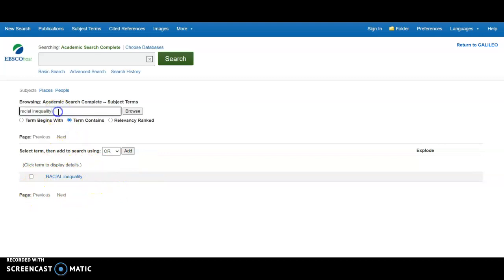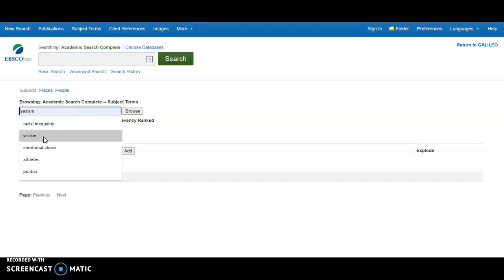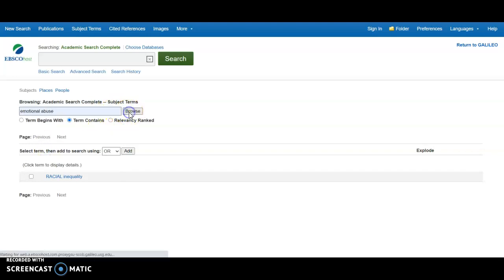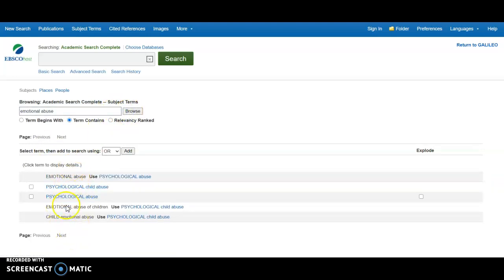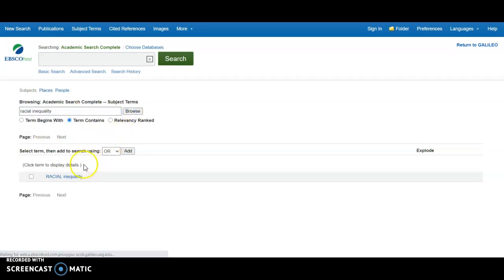Sometimes you'll get several. So let me give you another example. Let's say that I do emotional abuse, and I do that search. Now here I have some other options, and it's saying if you want just straight emotional abuse, use this, and you can click that, and it's going to give you some other options, and then you pick which one. I'm going to go back to my racial inequality, and I want to click this, and then I'm going to hit add. And what that's going to do is add it up here into my search bar.